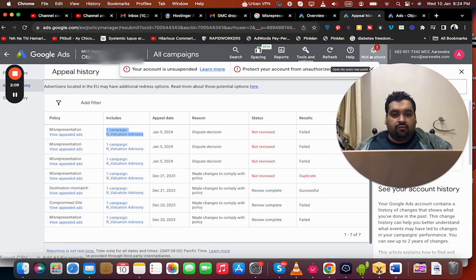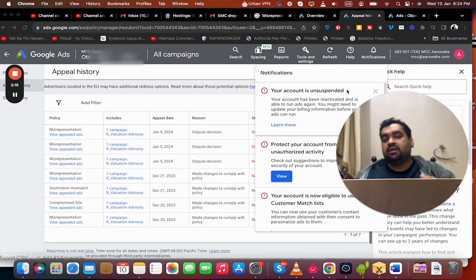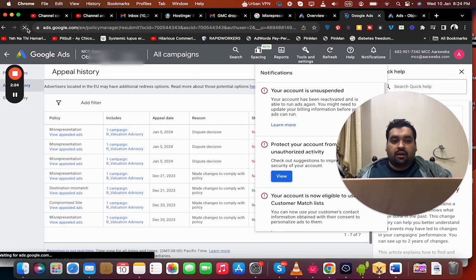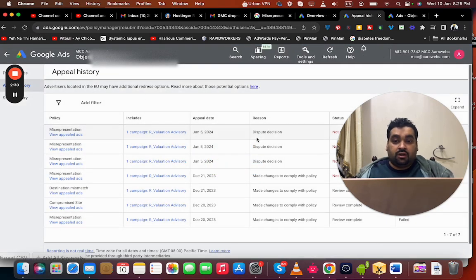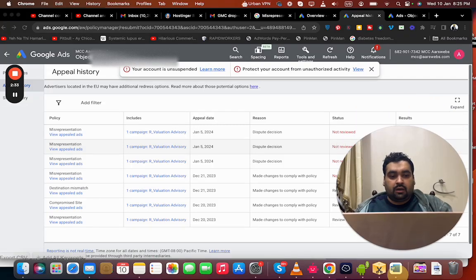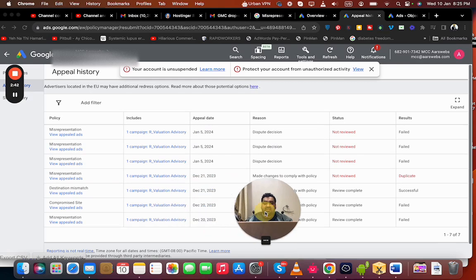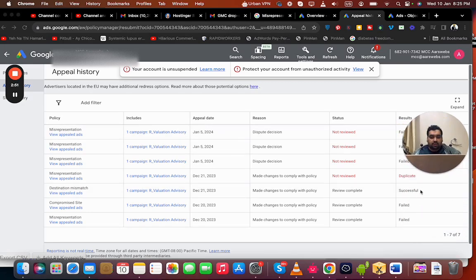If you look around on the notifications, you're going to see that the account is unsuspended, which, as I told you, the client was able to get restored by herself, but still had these issues, like ad disapprovals on the account. If I refresh in front of you guys, to make sure that I am not editing anything, you can still see that the misrepresentation was not reviewed because it was done excessively. Once it's done excessively, Google will stop even reviewing it, and you are getting the fail status on misrepresentation and on compromised site.